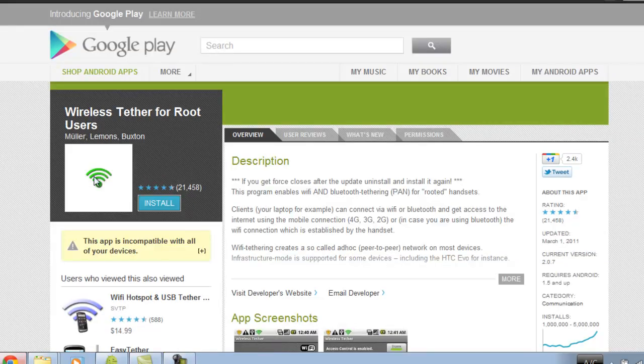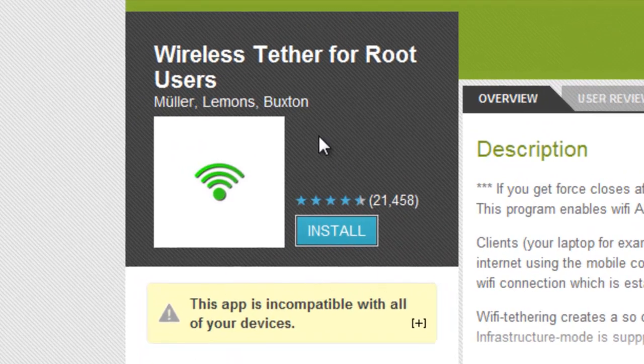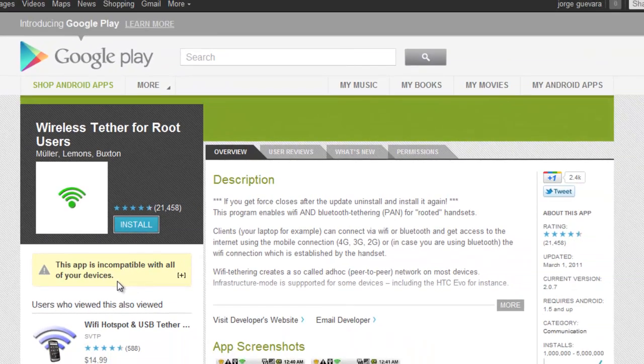It's called Wireless Tether for Root Users. Now you're going to notice something interesting. You're going to see a little install button right here, and yet you're going to see a dialog box that says this app is incompatible with all of your devices. Now there's nothing wrong with your phone. It's not incompatible with your device.